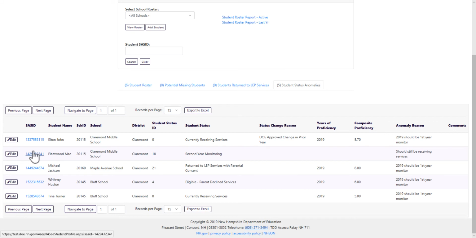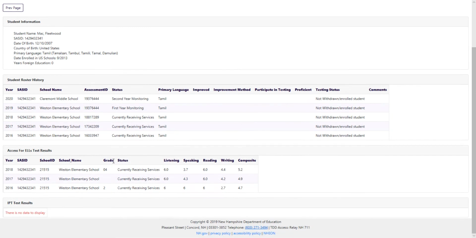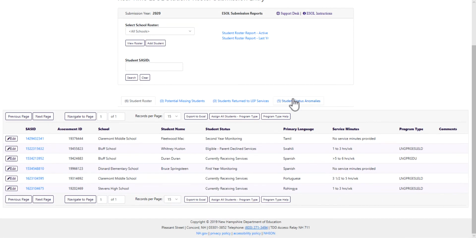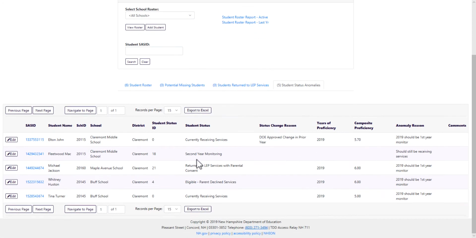If you click on the SACID, you'll be able to drill down and see what assessment results we have. And here again, you'll see that the student scored a 5.2 in 2018, but because their individual scores weren't all over the requirement, they weren't proficient that year. 4.9 in 2017, again, not proficient, and same thing with 2016. So again, this is why we're not seeing any proficiency. However, as we described, this student is currently set to second year monitoring. And so again, why are they second year monitoring if we haven't shown proficiency?